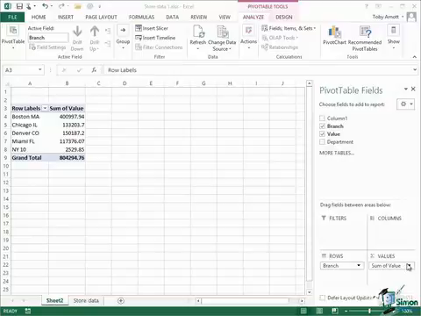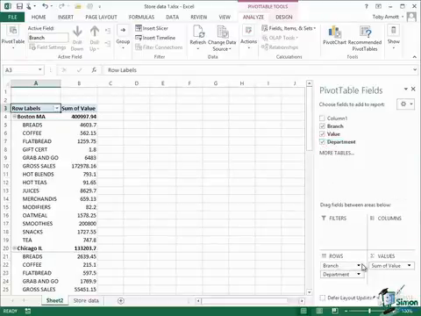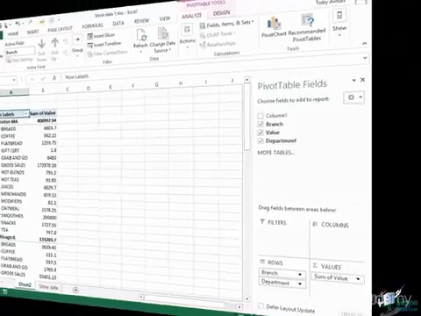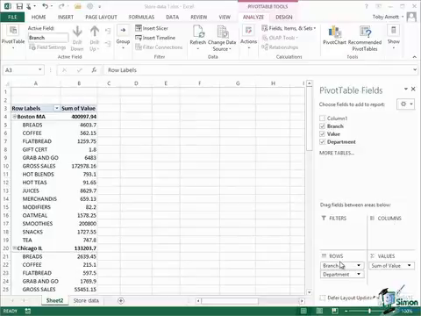Now let's suppose I wanted to introduce another field into this table. Let's suppose that as well as branch and value I want department. Well, I check this to include department, and what I get now is branch and department both shown in the same pivot table. So for Boston, I've got a breakdown by department. For Chicago, I've got a breakdown by department, and so on. Now let's look at this little area in the bottom right here. We've got four quadrants. We've got a filters quadrant, a columns quadrant, rows quadrant, and a values quadrant. At the moment, in the rows quadrant, we've got branch and department.